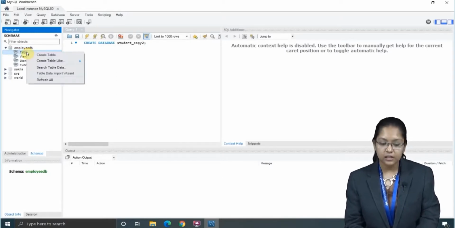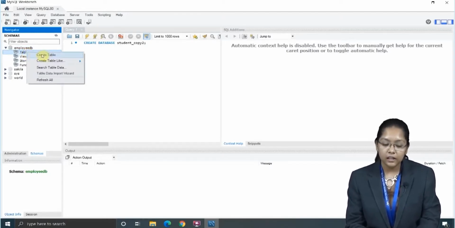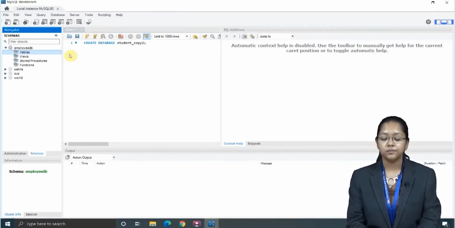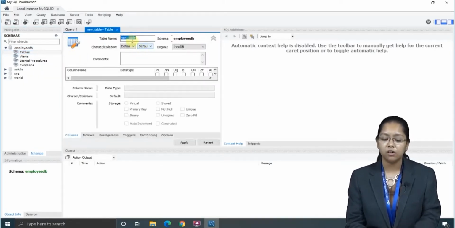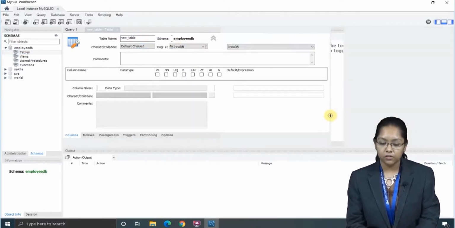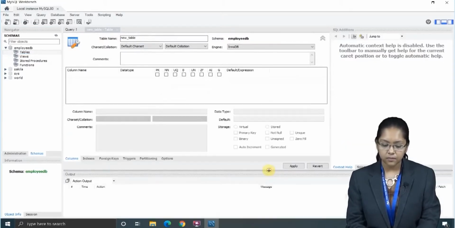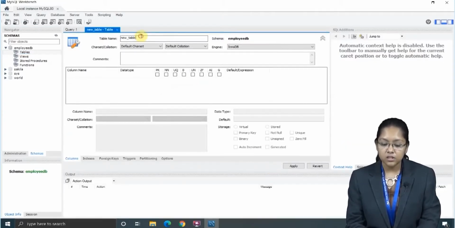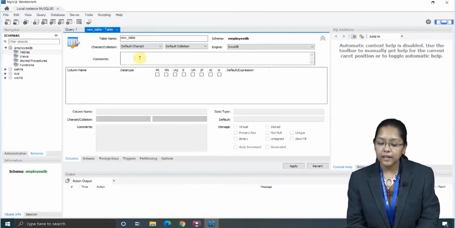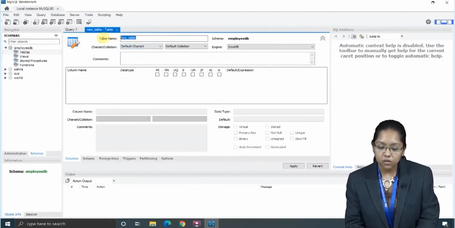Just right click over table, then create table. You can see the option to create table, so just click on here. The moment you click on it, this small window will appear. I will just enlarge it so that it will be more visible to you guys. So this is my table. Now it is asking here for the table name, right?